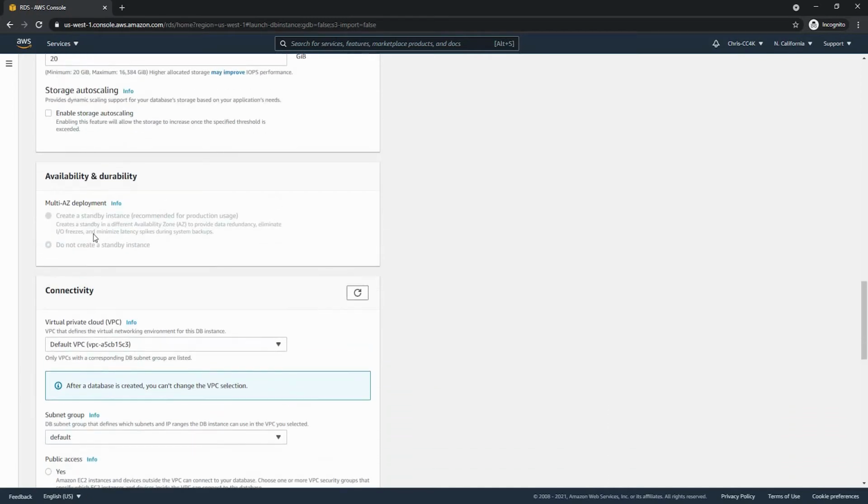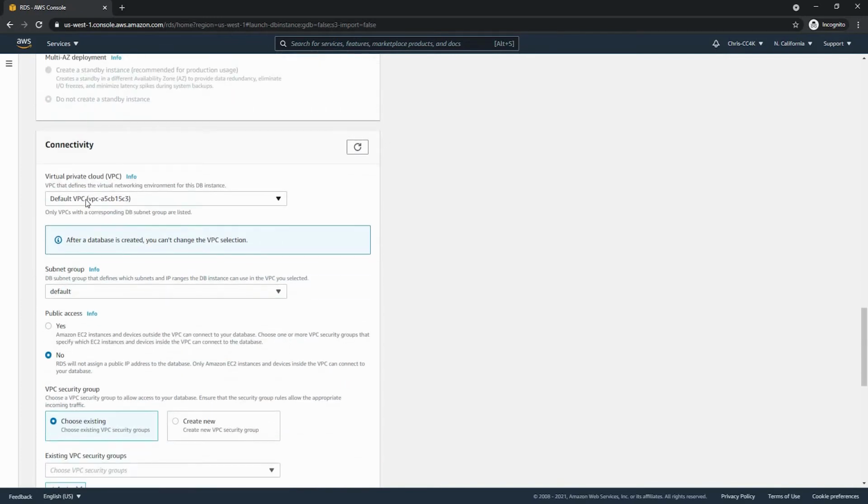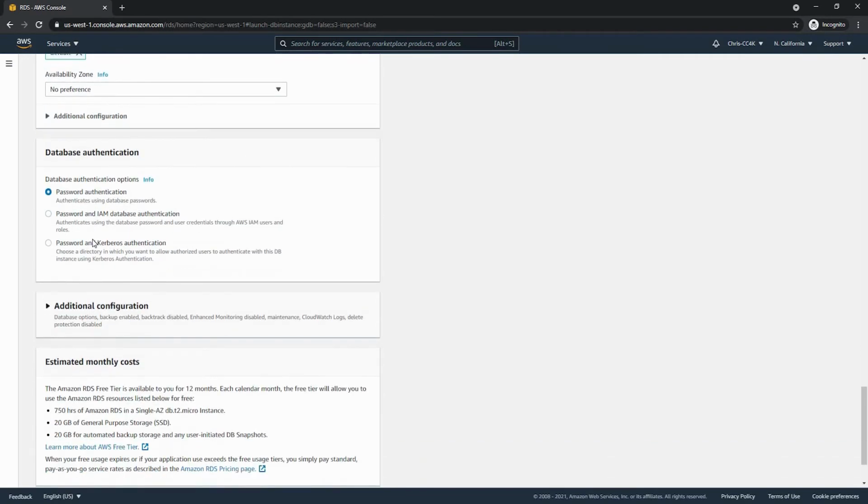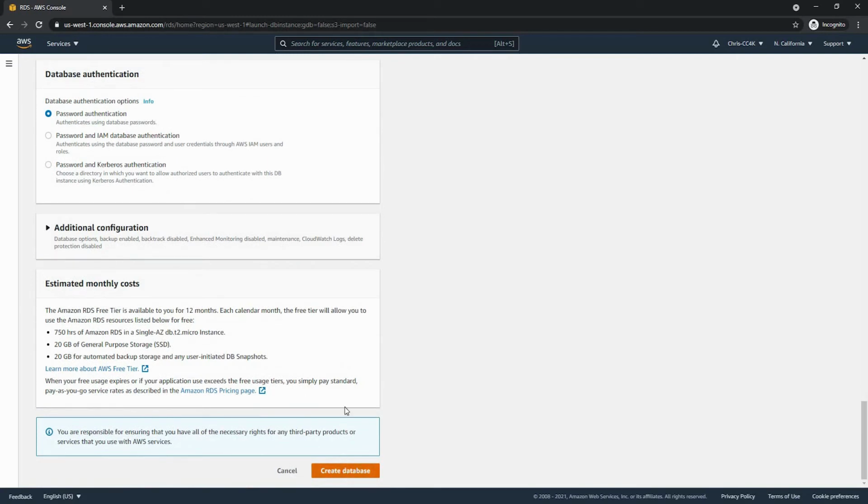The availability is paid, so we're not going to change anything. And we don't have to change anything with the connectivity. Or we also don't have to change anything with the database authentication. So we can go ahead and create it now.